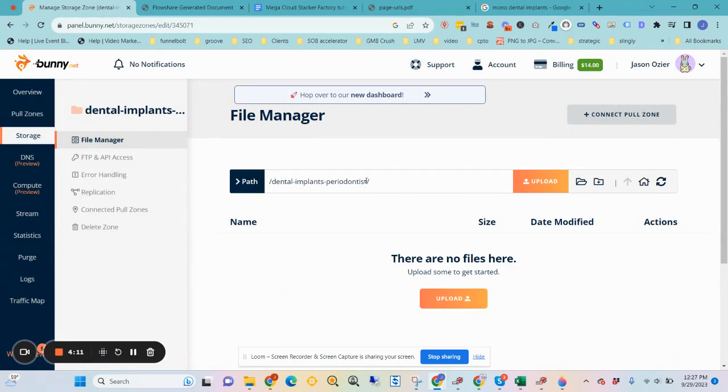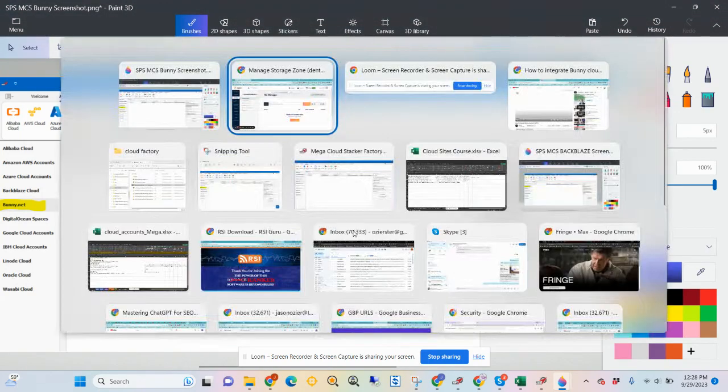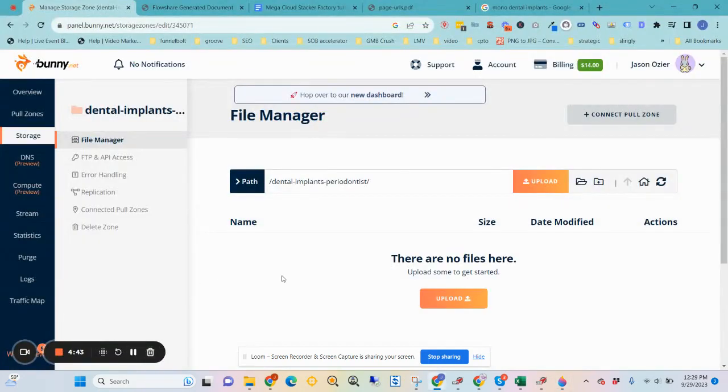So you have this storage zone here. Go ahead and copy and paste it into Mega Cloud Stacker where it says storage zone name, right? And the storage zone location, it's going to be Falkenstein because that's the location that we chose. That's the one that's going to work. Okay. So we have the storage zone, and we have the storage zone location. We want to connect a pull zone.